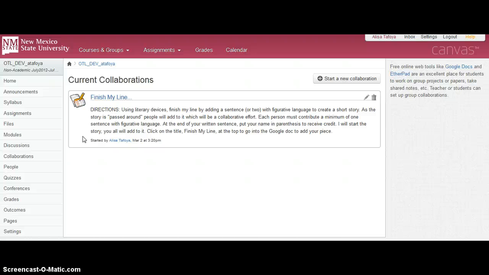Each person must contribute a minimum of one sentence with figurative language, and at the end of the written sentence they must cite their name in parentheses in order to receive credit. So I start the story, and it's passed around through Google, and people will add on to it. So here I am in Google Docs.